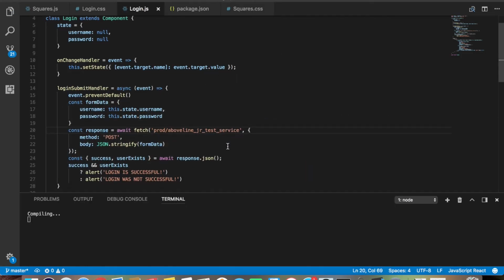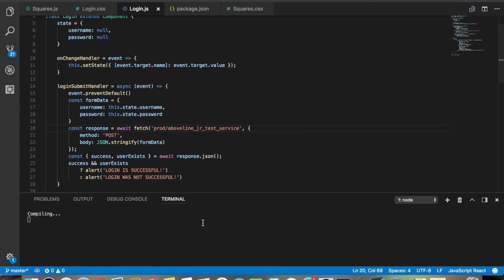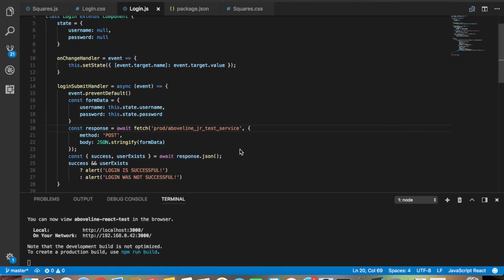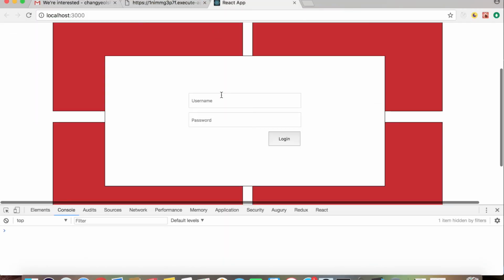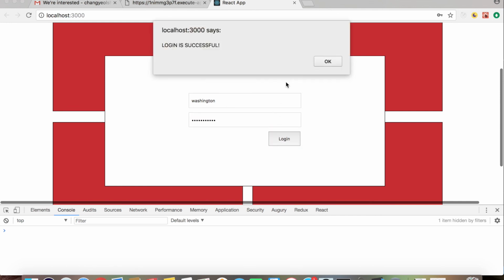So now it should work after it compiles. So if I were to go back to here, Washington, password 987, boom, it says login successful.